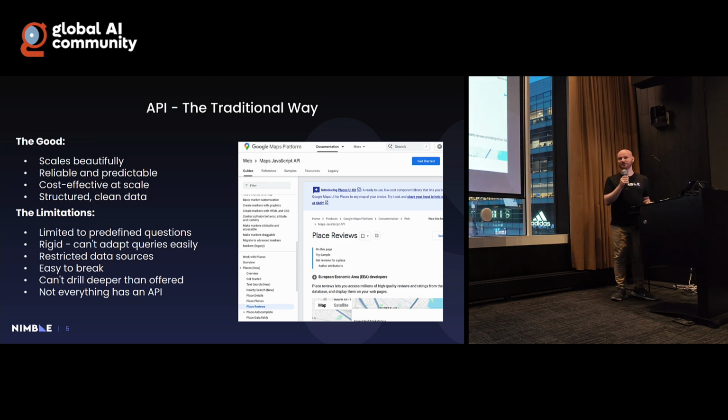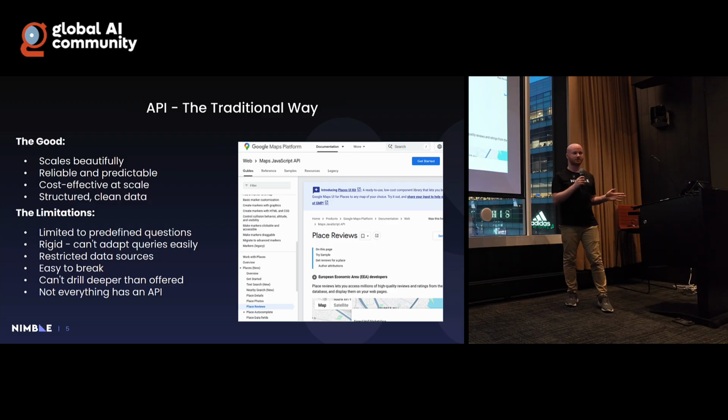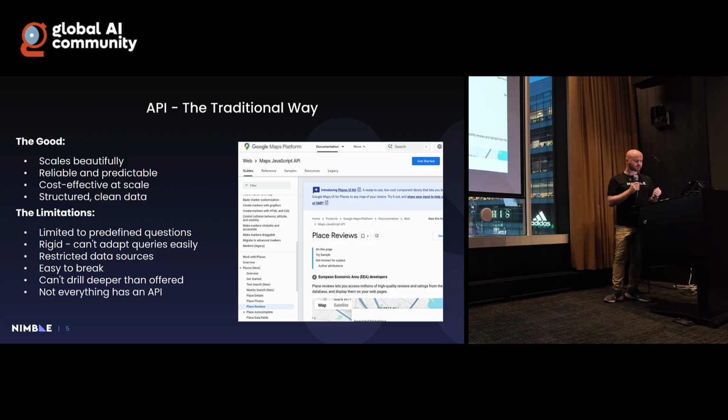So let's go to the programmatic, traditional way, which is an API. I think it was the standard until maybe 2 or 3 years ago. Here we solved speed and structure. We get the data in beautifully structured JSON, or XML if you are in Microsoft. And it scales to any scale you want, and it's quite cheap.